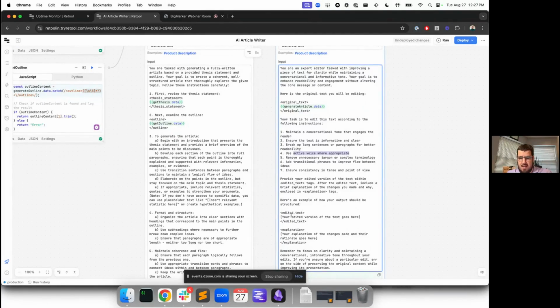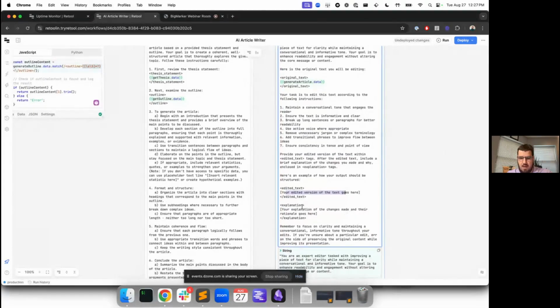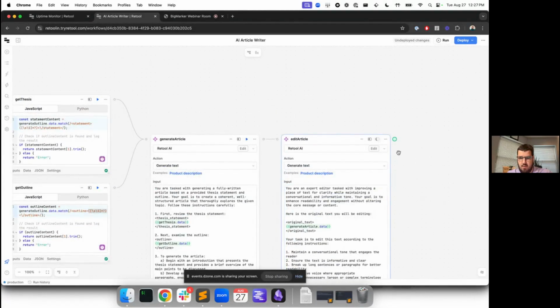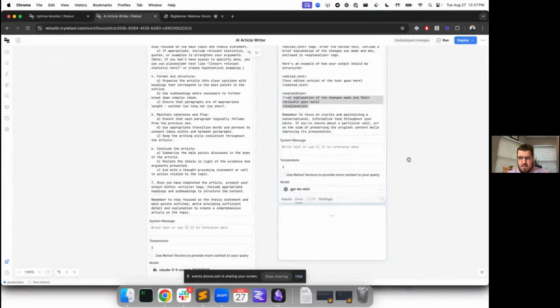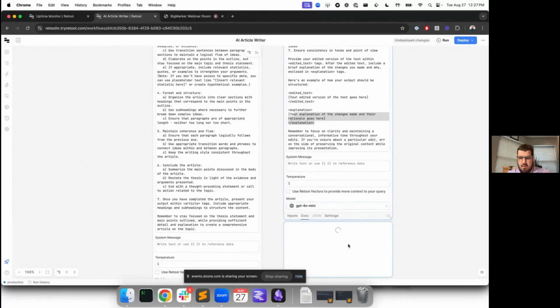And basically it says, hey, return us the edited copy of the article as well as an explanation, right? And so we can run this as well, and that will give us the output of the final article.